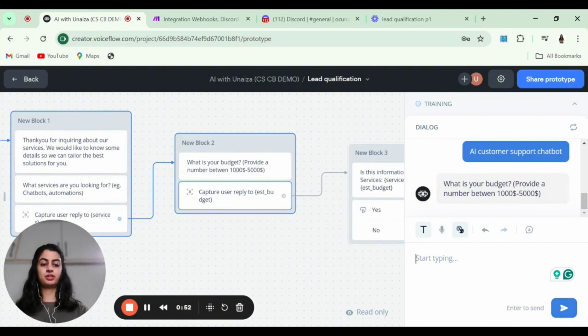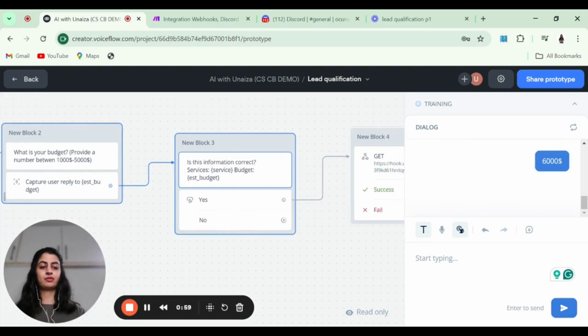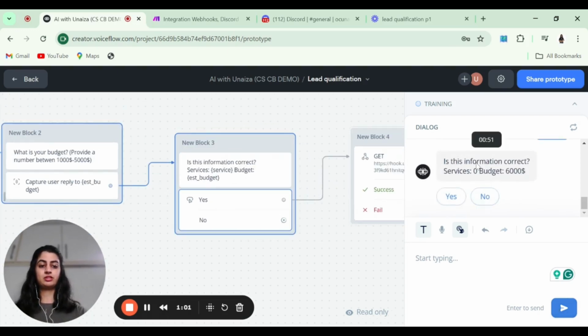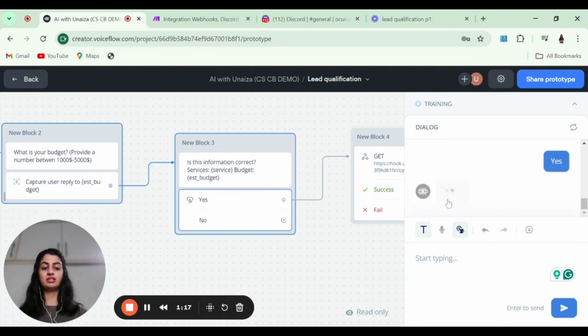What is your budget? Let's say $6,000 because we're rich. Is this information correct? Service and budget. For some reason, actually I know the reason, I probably didn't map the variable correctly over here. I'll teach you guys how to do that, so don't worry about this. Let's just suppose this is AI customer support chatbots and the budget is $6,000. Is the information correct? Yes.